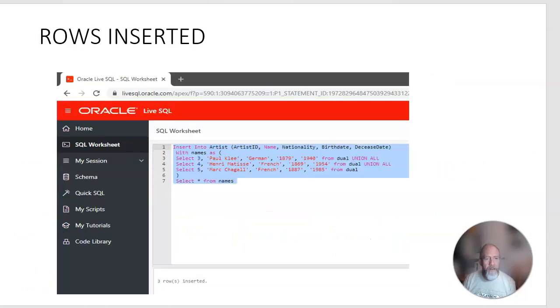When you do that and you execute this, you're going to get a message at the bottom here that says 3 rows inserted, because it inserted 3 rows. You're going to get a result that tells you whether they inserted. If they aren't inserted, if you made a mistake, it's going to tell you.